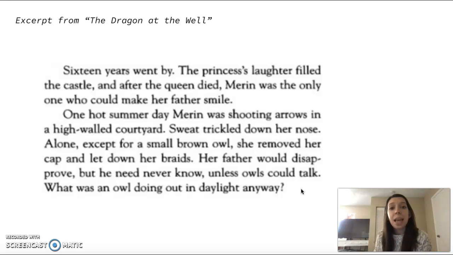And he drinks from the well, and then, remember, the dragon ends up taking the princess. So I pulled some settings from The Dragon at the Well that I thought were pretty important settings, and I wanted to show you how the author wrote those settings. So here's our first excerpt.